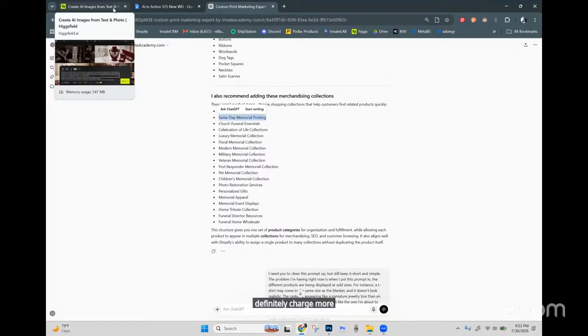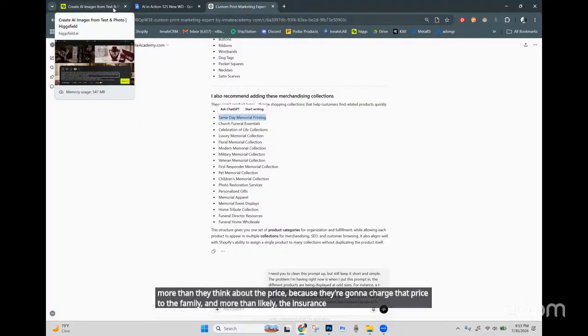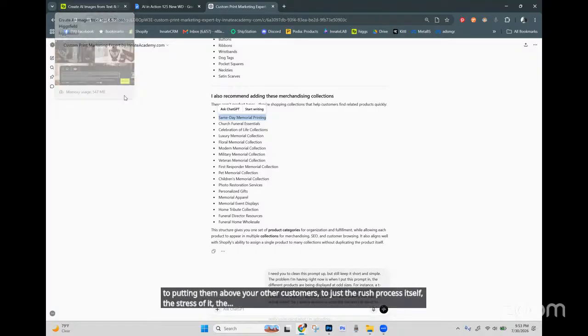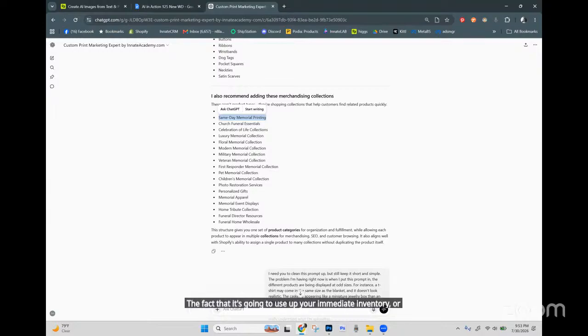Definitely charge more for same day though. So y'all remember that part. If you're partnering with these funeral homes, they prefer the quality and you coming in on time more than they think about the price, because they're going to charge that price to the family, and more than likely the insurance is paying for it. Okay, so don't be afraid to tell them a real price for your real time that you're committing to putting them above your other customers, the rush process itself, the stress of it, the fact that it's going to use up your immediate inventory, or you have to rush ship some inventory in order to accommodate their project. Do not be afraid to charge for that.